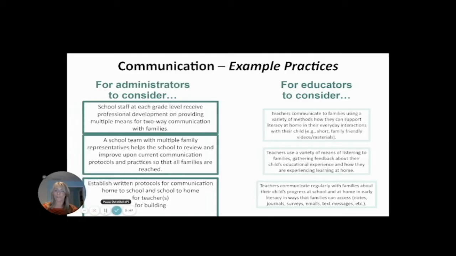Establish written protocols for communication, home to school and school to home, for teachers and for the building. Teachers communicate to families using a variety of methods how they can support literacy at home in their everyday interactions with their child. For example, short family-friendly videos and materials.